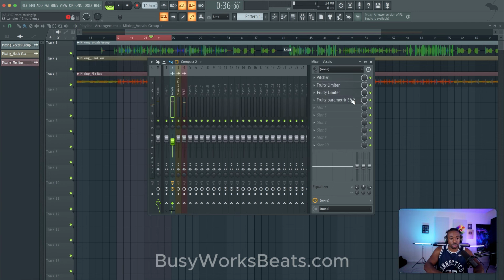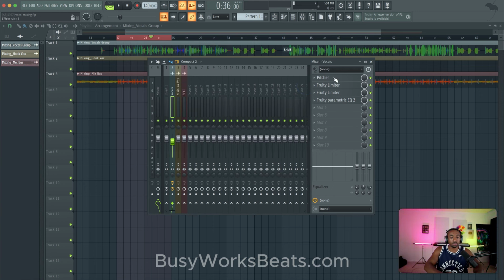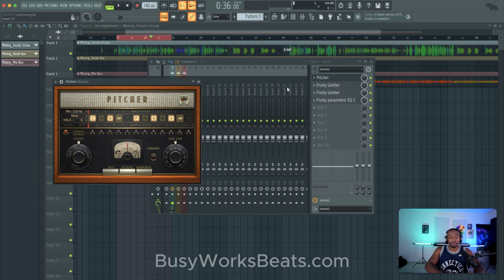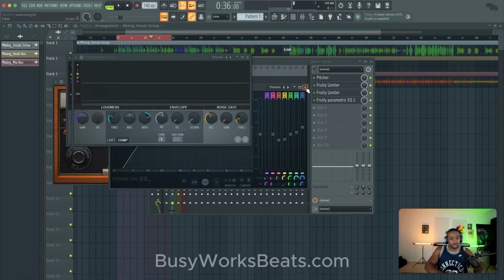Okay, so now that we have that, now the vocal really stands out. So it's pitch correction, compressor, limiter, and then EQ. Okay, so that's the simple chain.